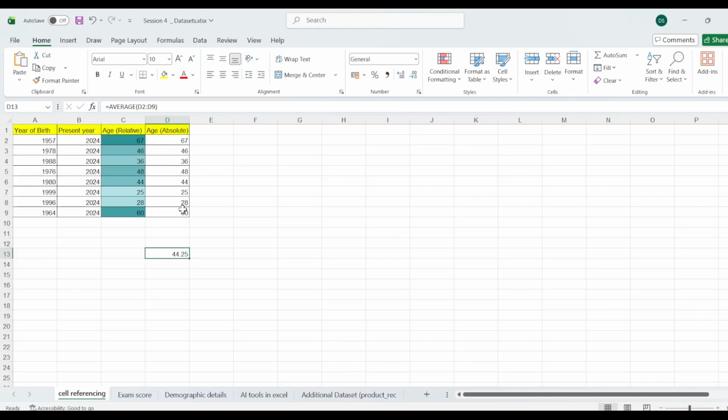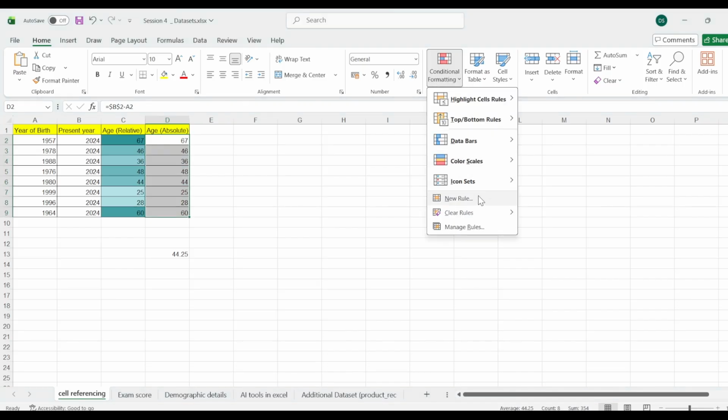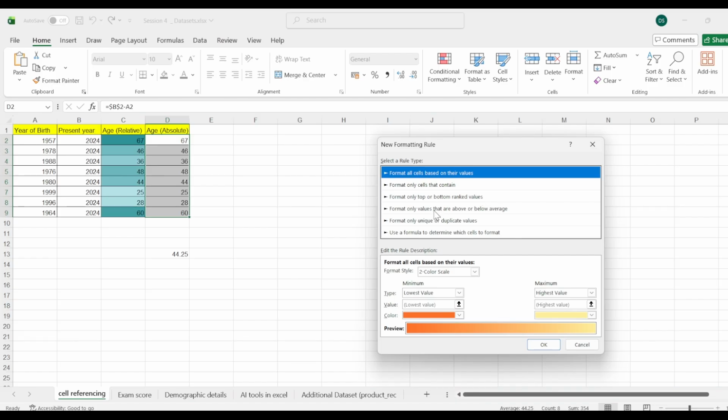Now what I want is that whatever is above that average and whatever is below that average, just fill with that formatting. It will be clear how many values are above that average and how many are below that average. So just select this.